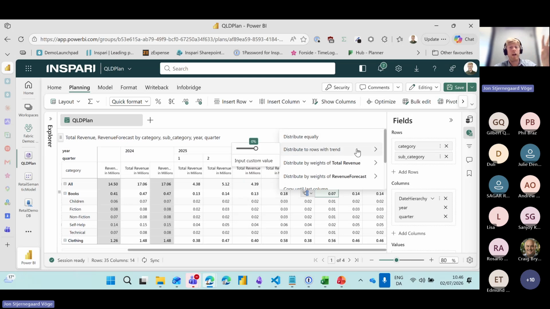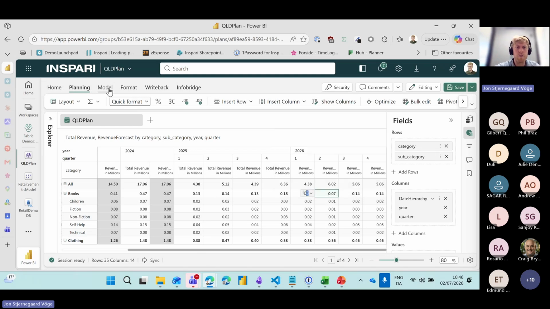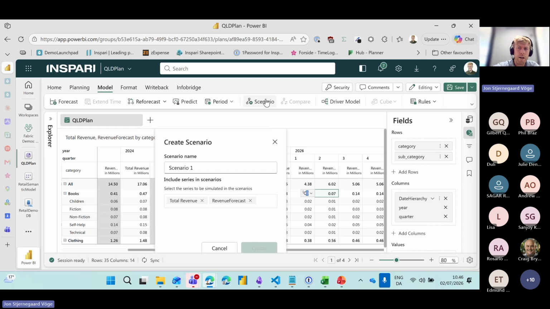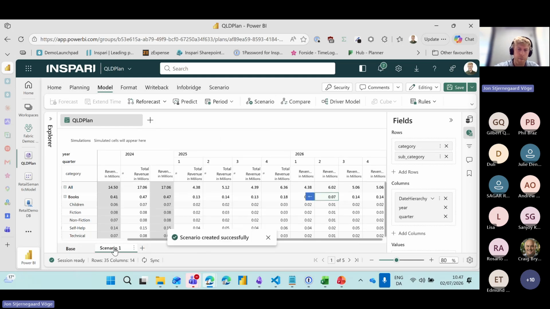And you can change, if you wanted to, how that distribution is done. Maybe you wanted to distribute your change based on a different measure, right? So lots of really cool options here. You can create additional scenarios. It will appear at the bottom as a new tab.